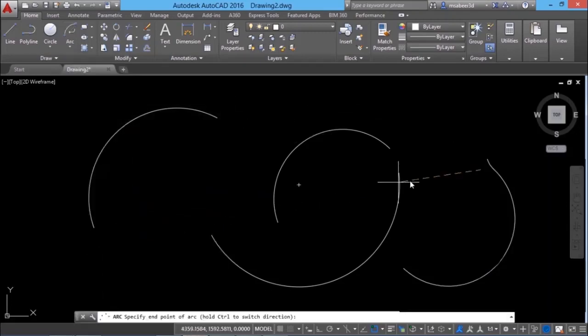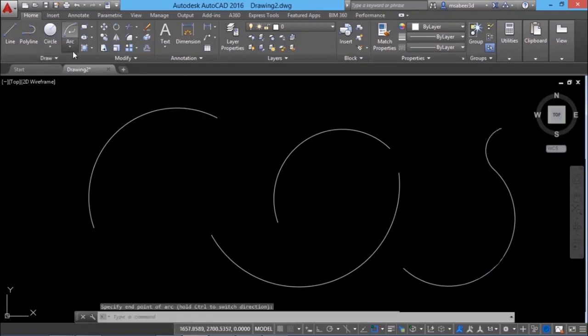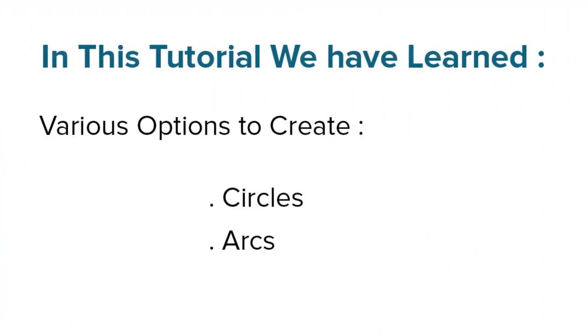If I click on continue, I can draw an arc from the endpoint of the most recently drawn arc. Again click on continue to continue drawing arcs. This option will be particularly useful to construct irregular shapes. In this tutorial, we have learned various options to create circles and arcs. In the next video, we will see methods to achieve precision in AutoCAD.